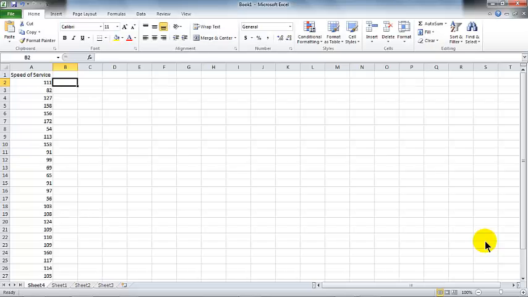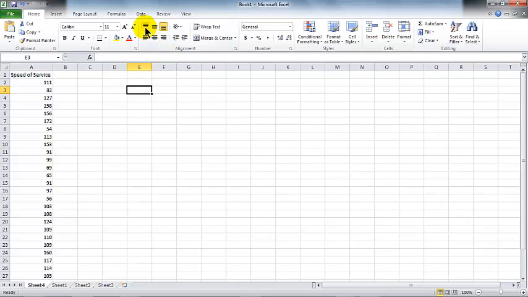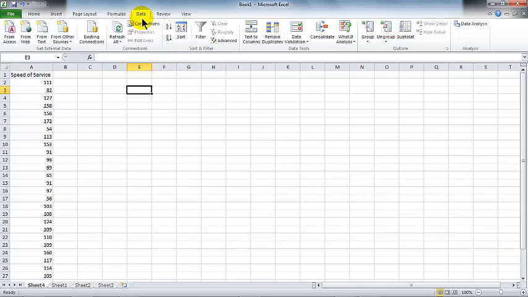Here we have a fast food restaurant that keeps track of how long it takes to get food out the door. The number of seconds it takes to get the food out the door is organized by the computer, and they took a sample, that's important, a sample of 30 data values here. What we're going to do is quickly calculate the descriptive statistics for this information, and we can get that under our Data tab using the Data Analysis button.